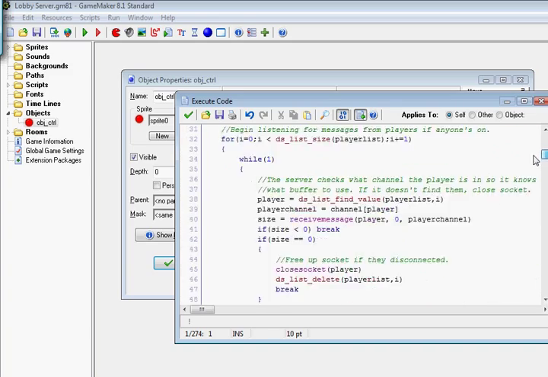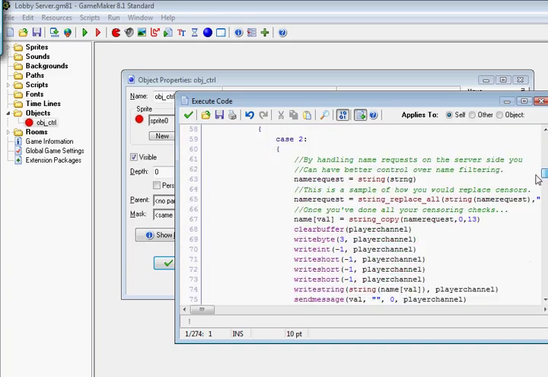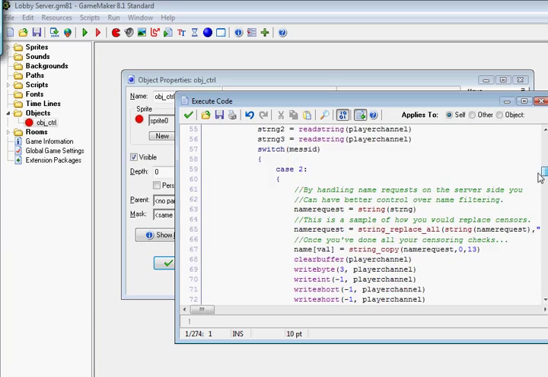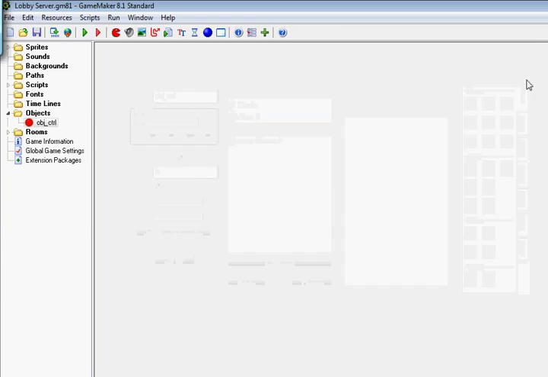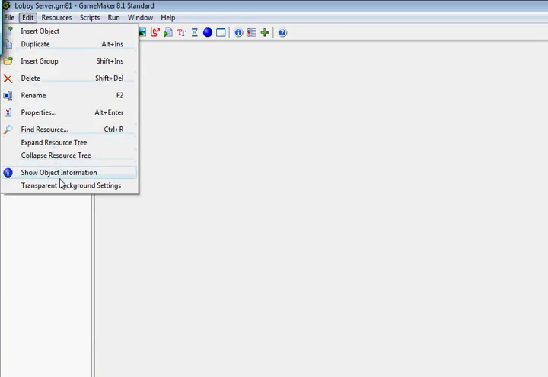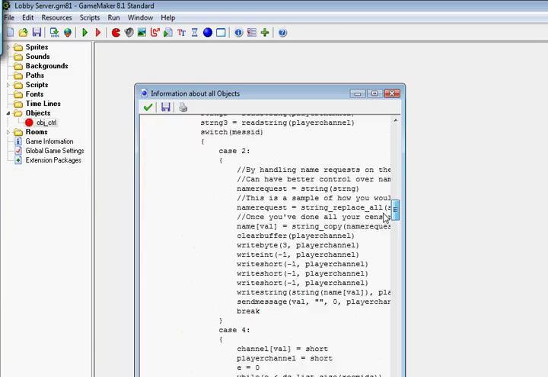As you can see, it reads all of the messages that it receives from the clients and processes them. This is all the coding that I've done in the server.